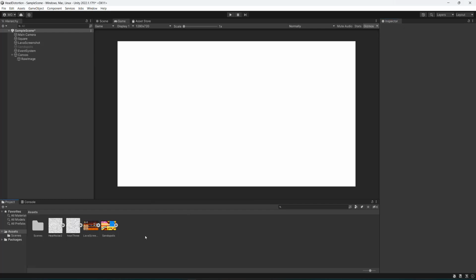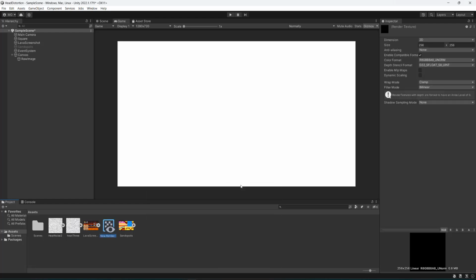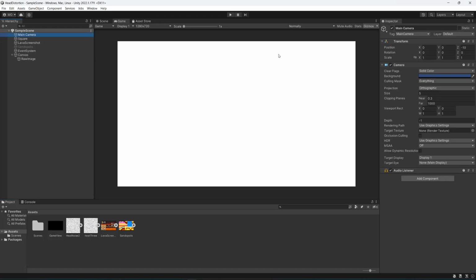Then in your assets folder, you want to right click, go to create, then go to render texture and call this game view and set this to be 1280 by 720 or whatever you want your game resolution to be. You can leave the rest of the settings the same, but you can obviously customize them to fit your game. After that, you want to go to your main camera.